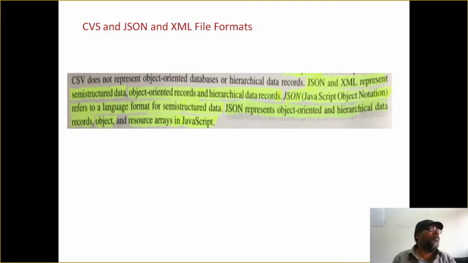So if we have three kinds of files, then you will see in CSV, comma separated values, we do not have any kind of hierarchical arrangement or hierarchical structure. But at the same time, you will find in JSON and XML some kind of that structure we can identify. So CSV does not represent object-oriented databases or hierarchical data records. We are not able to identify any kind of hierarchy or hierarchical relationship among the data represented in the form of CSV.